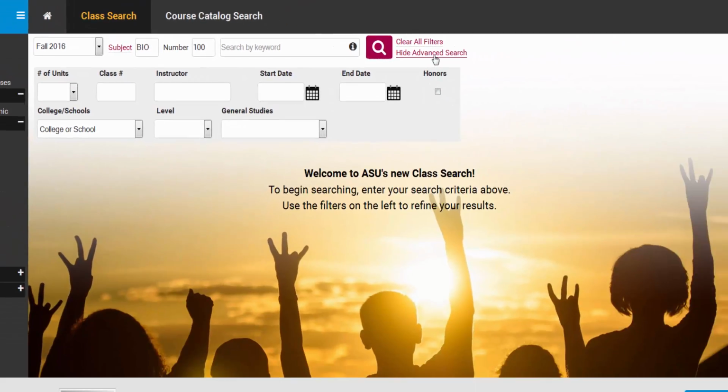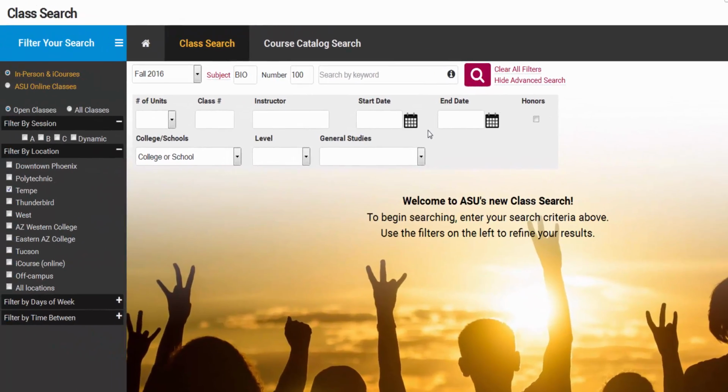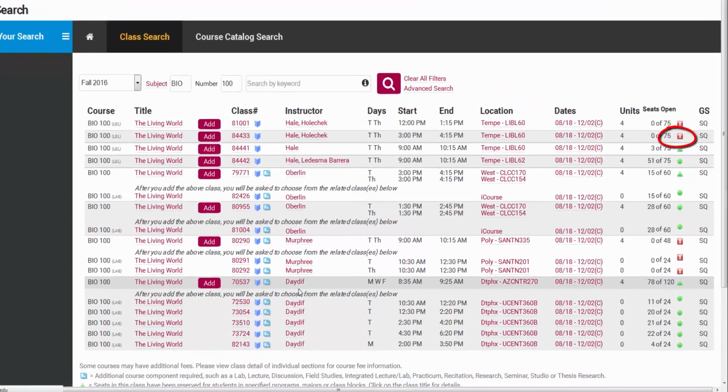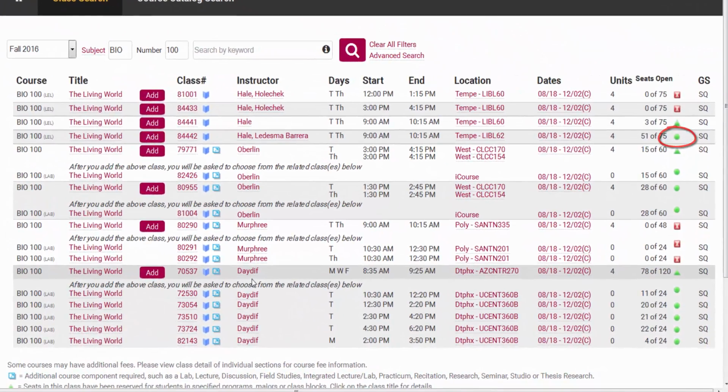If you're searching for a class that has a related section, for example, a lecture that also has a related lab, discussion, or recitation section, it will be grouped together like this. So you will first click on add for the first section, and the software will prompt you to add a lab or a second section to go with that class. Before you click Add, make sure that this section has a green circle next to it, which means that the class has available seats in it.